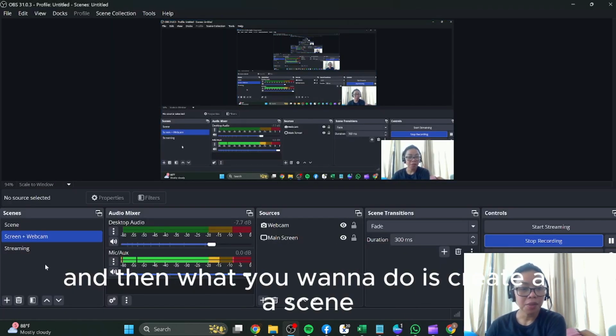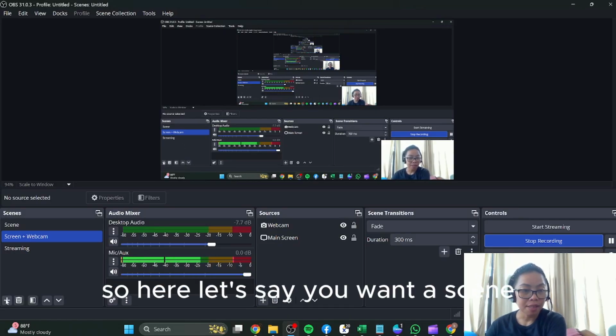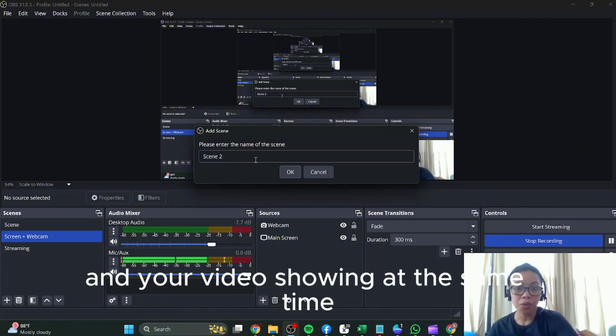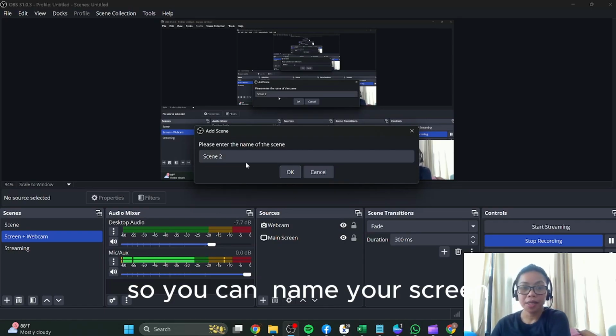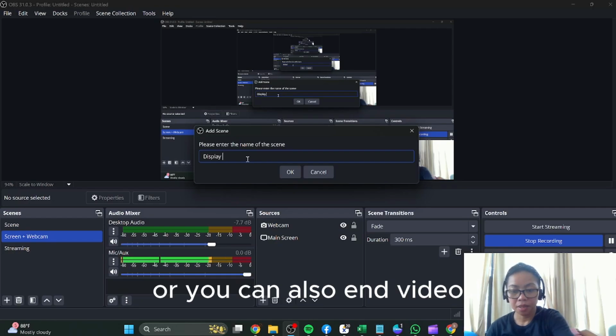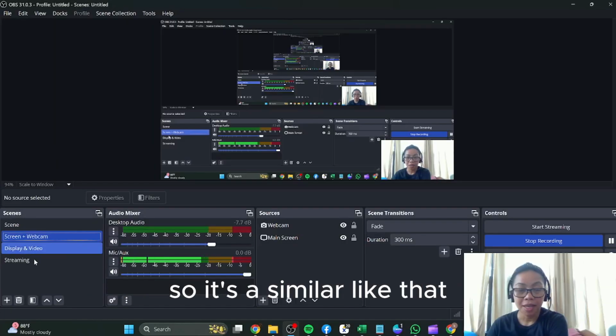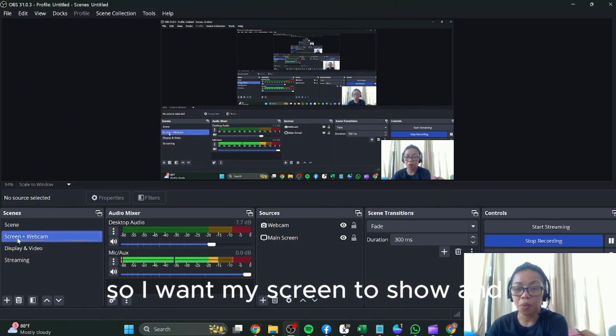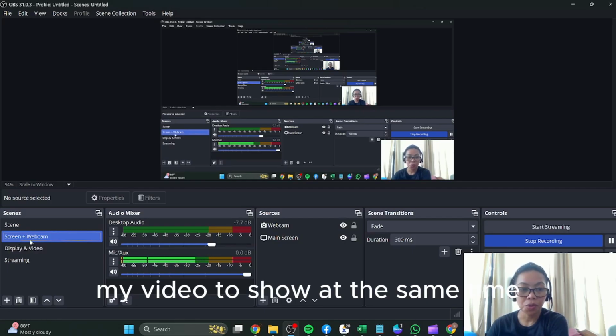And then what you want to do is create a scene. So here, let's say you want a scene with your screen showing and your video showing at the same time. So you can name your scene display plus video. Then just click. Anyway, it's similar to that. So this is what I want. I want my screen to show and my video to show at the same time.